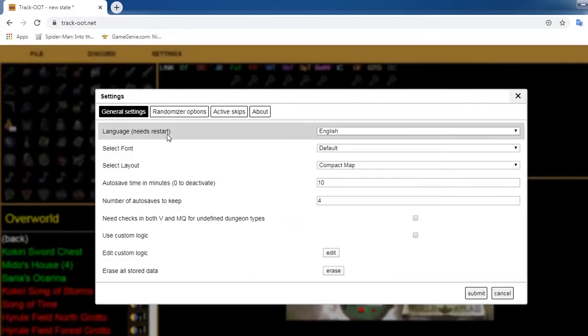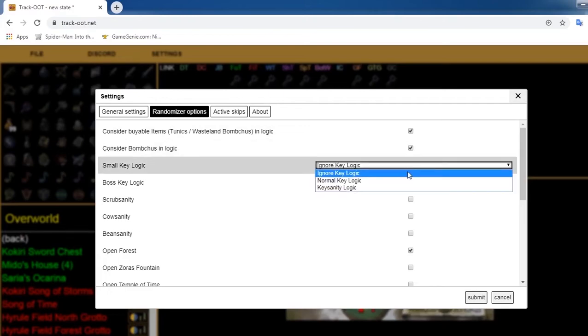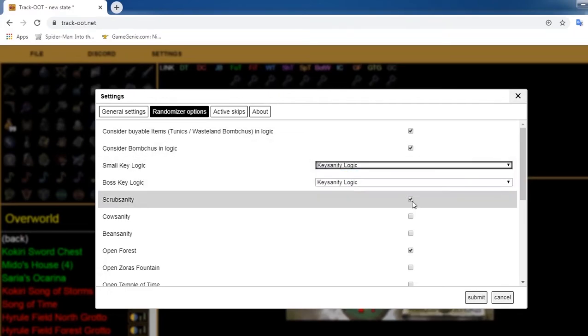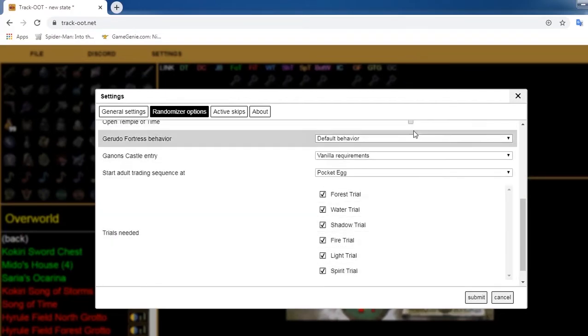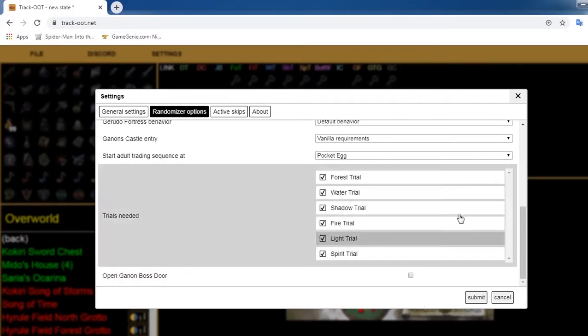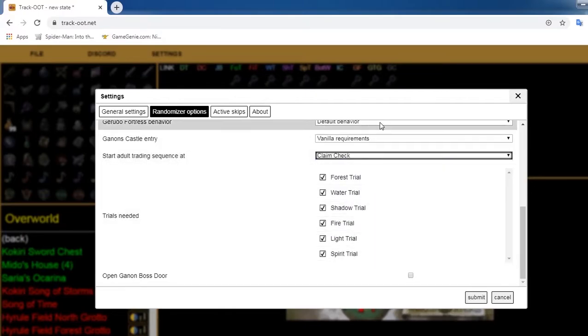And then go to settings. Now for settings, you want to go to the randomizer options and click on everything you put on for that randomizer. So we put on key sanity, so we want to put on key sanity. Boss key sanity, we put on scrubs, we put on the cows, we put on the beans, we put on the sour fountain, we put on temple, blah blah blah. You get it. Everything that has set up, claim check, yeah, there you go.